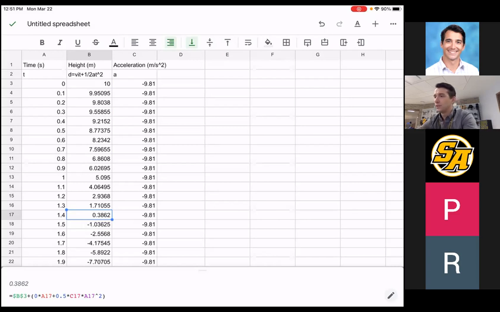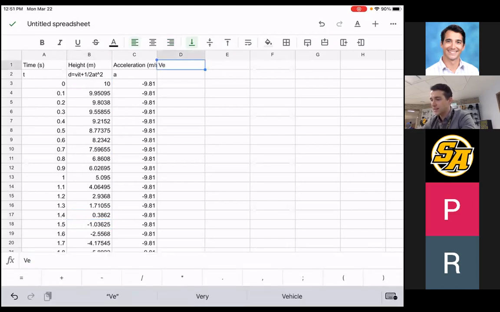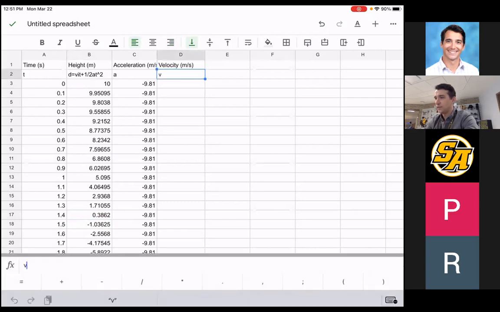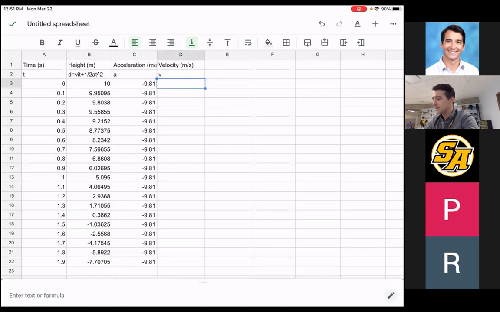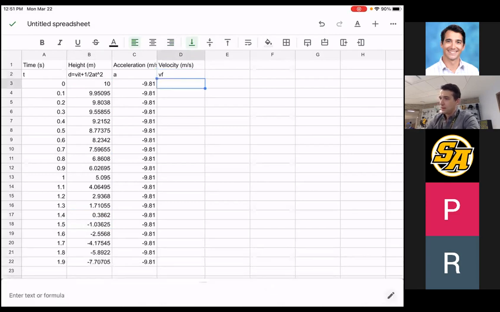So now what I want to do is figure out how fast it's going at each one of these times. So let's figure out its velocity. This is meters per second, and we'll say V for velocity. And this is not just velocity, but velocity final, because it's not the starting velocity. This is the velocity at the end of whatever time interval we're looking at. So V final after 0 seconds, well, this is the only one. I'm just going to say 0 because no time has passed yet.